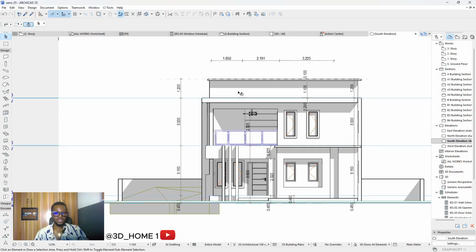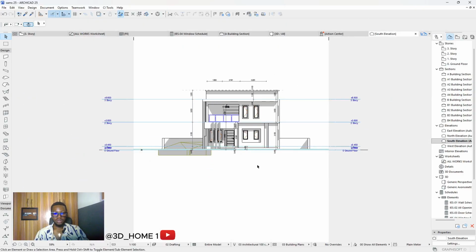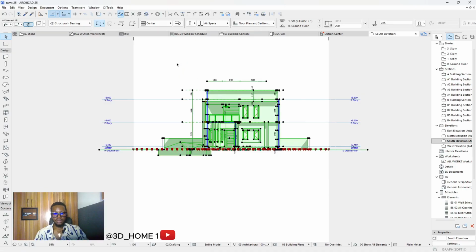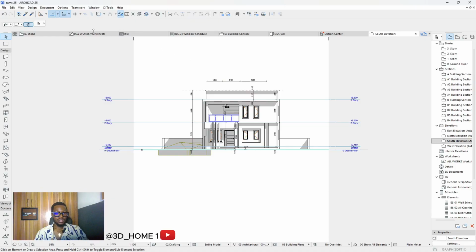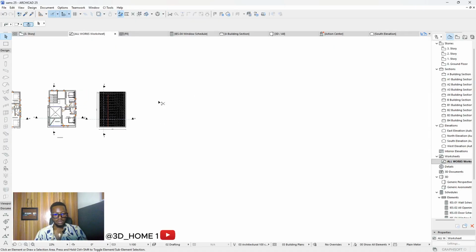South elevation, same thing. Select everything, Control C, then click on this, Control V, paste it here, and there's something you need to note.